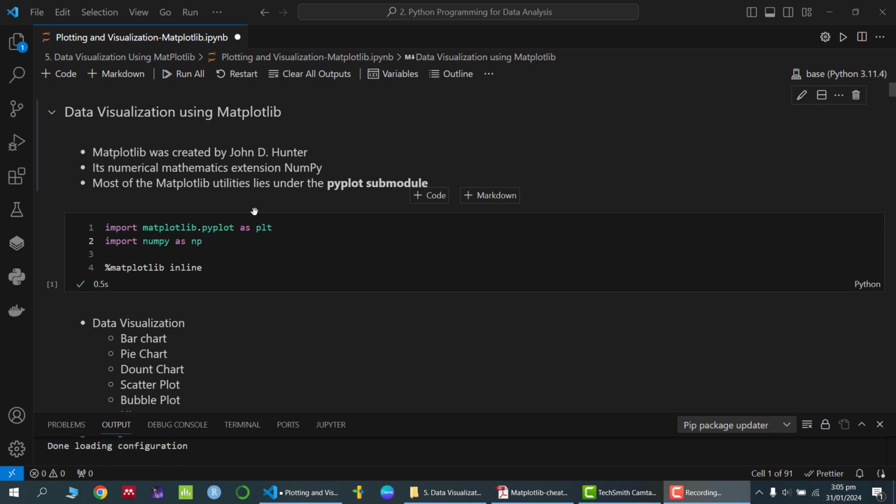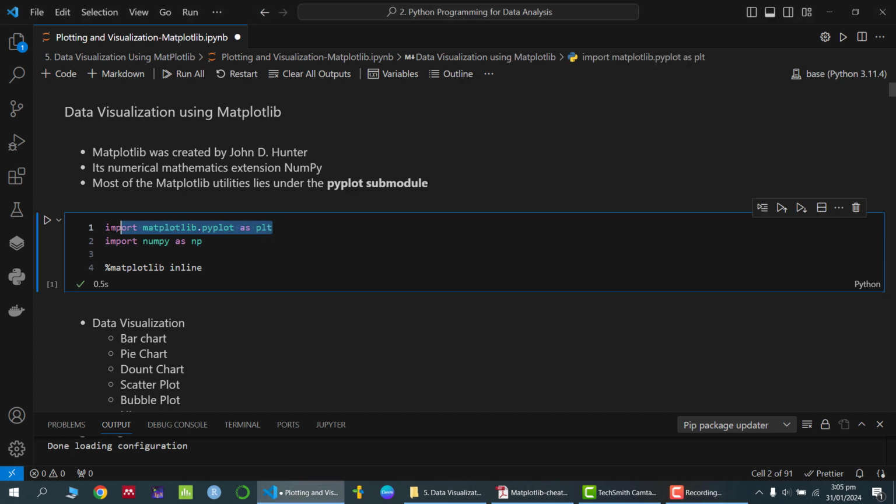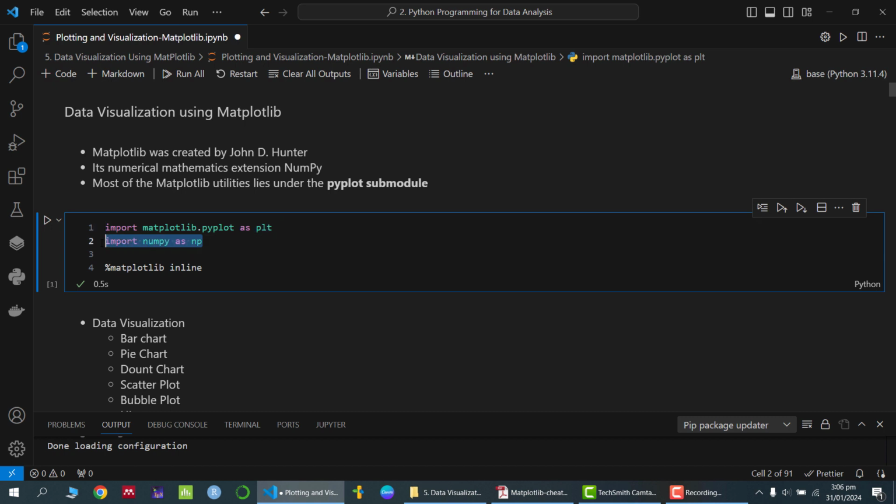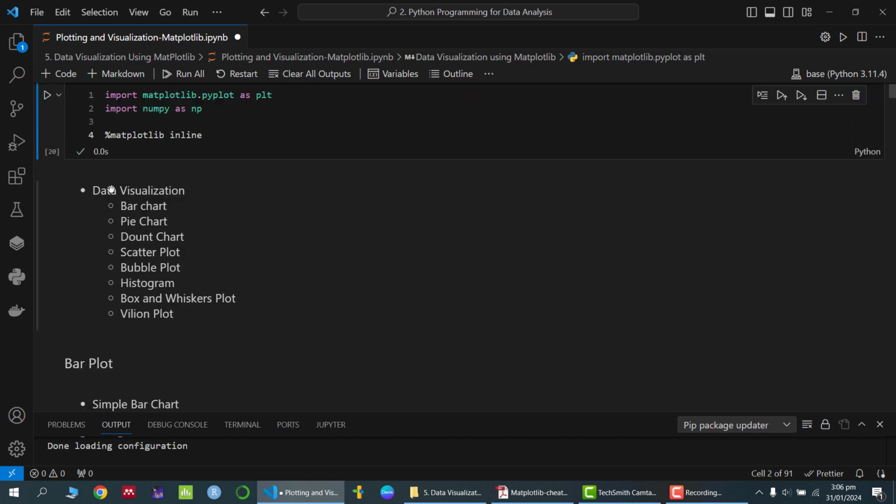Most of the Matplotlib library's visualizations or graphs exist in the submodule Pyplot. That's why I'm going to call Matplotlib with its submodule Pyplot as plt. And the NumPy library which we are going to use: import NumPy as np, and this magic line, percentage matplotlib inline, because I'm using a Jupyter notebook in VS Code, so I want the graph to be displayed within the notebook.